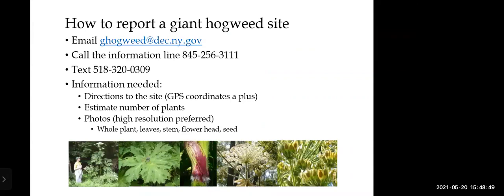And this slide details how to report giant hogweed. You can email, call, or text the program with directions to the site, an estimated number of plants, and decent photos of the plants. We'll end with a slide that goes over this information so you can write it down then.